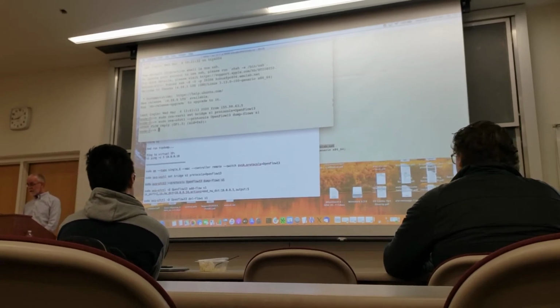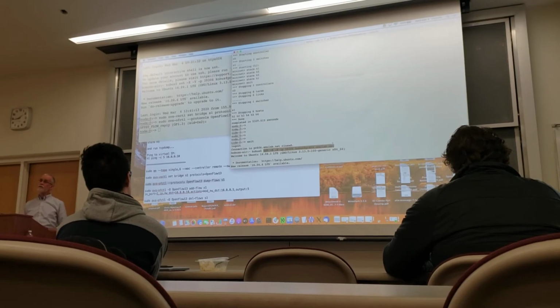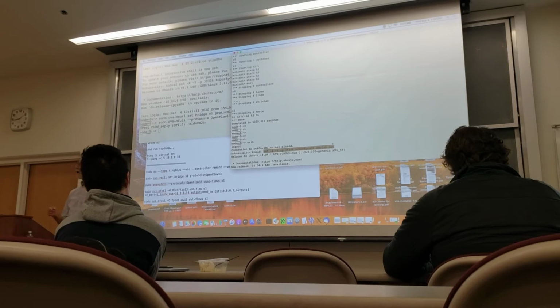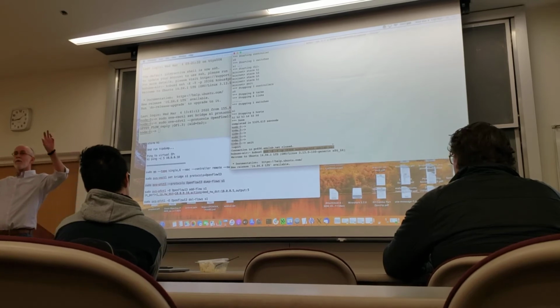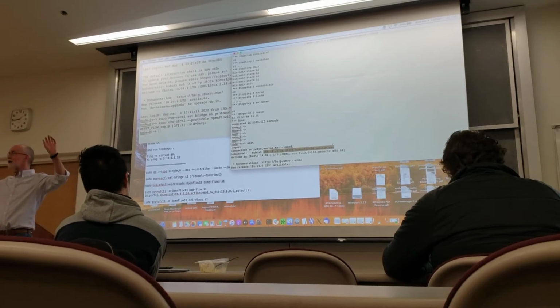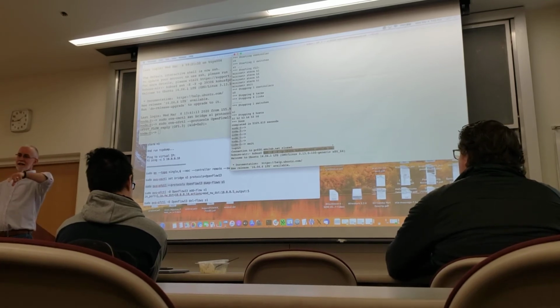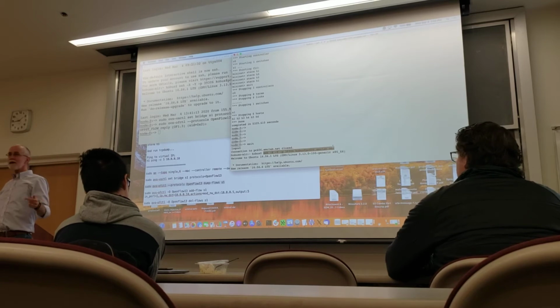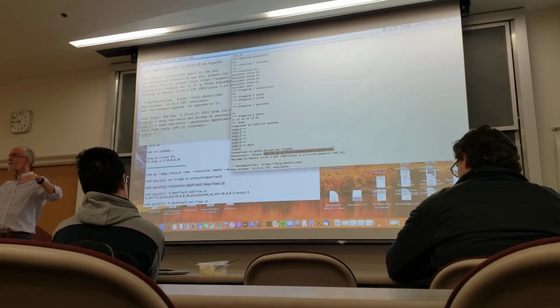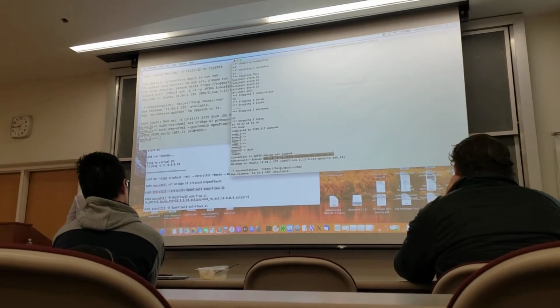Now, in order to do this, the way I would go about it is I would start up tcpdump on two windows. Why would I do that? You can see what's going on. tcpdump is your friend. It shows you the traffic going by. Alright, so let's do that first.